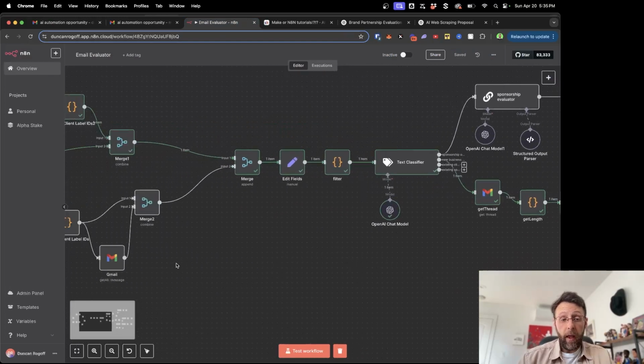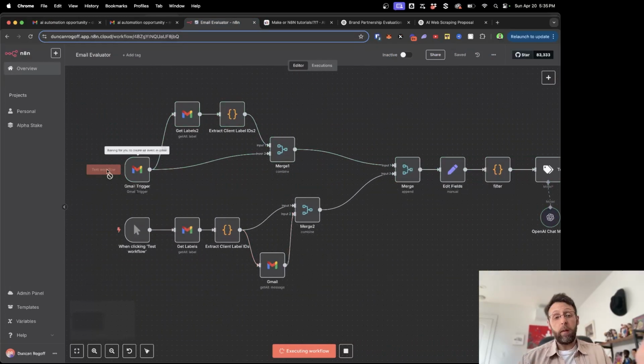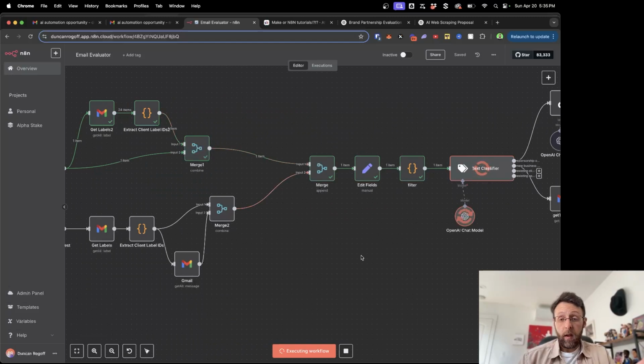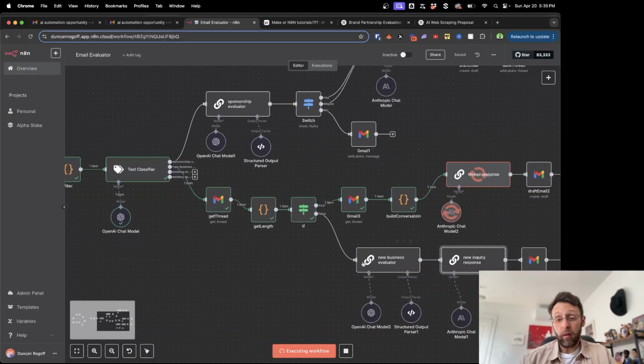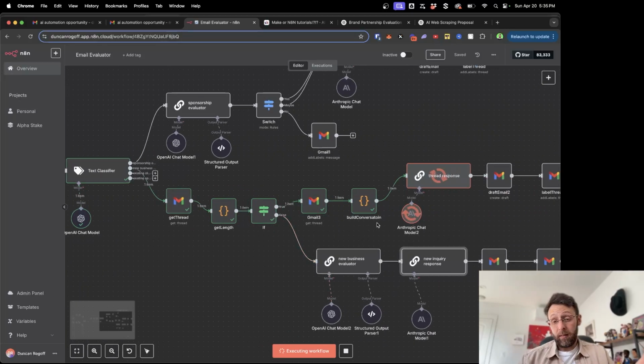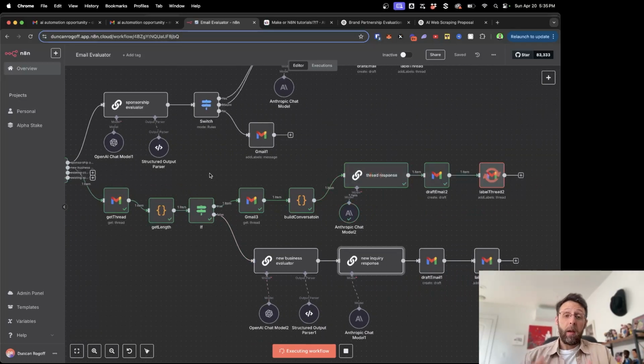So what's really cool now is if I come back into this email evaluator and I run this Gmail trigger again, we can evaluate this to see that this isn't anyone labeled client. They're not an existing client. This is still new business. But now you can see that this is actually sending this down this top route because it's identified that we actually have multiple messages in our thread.